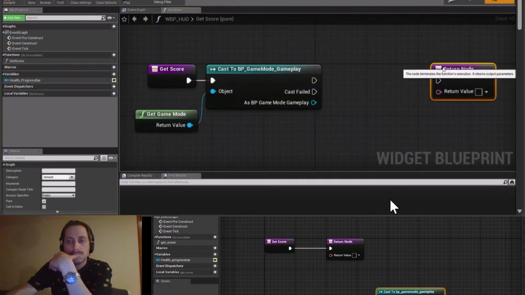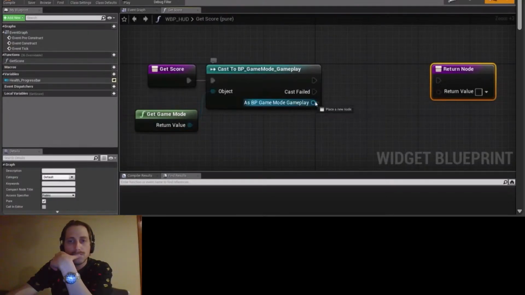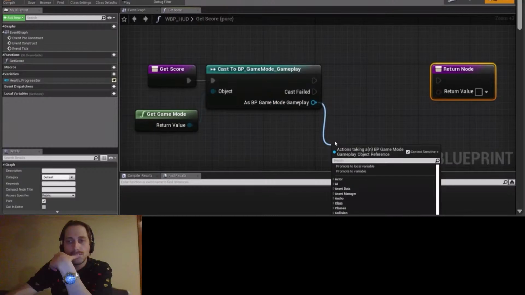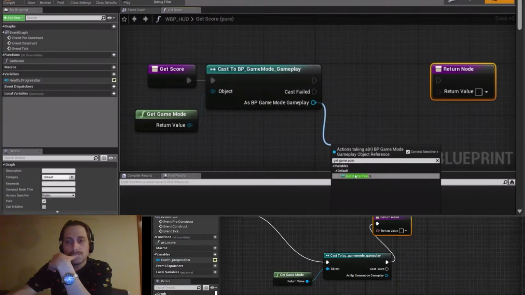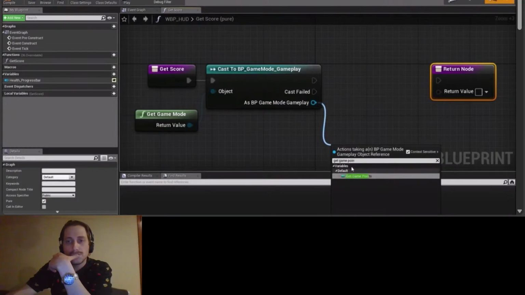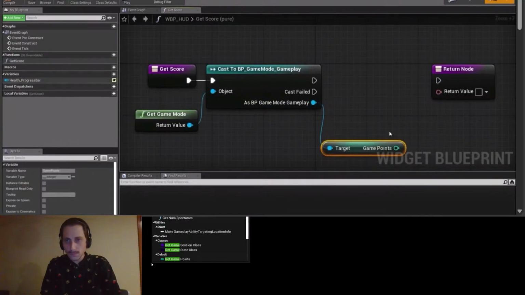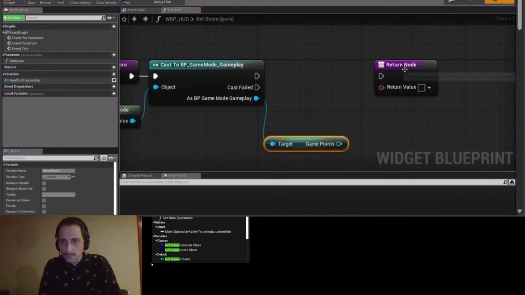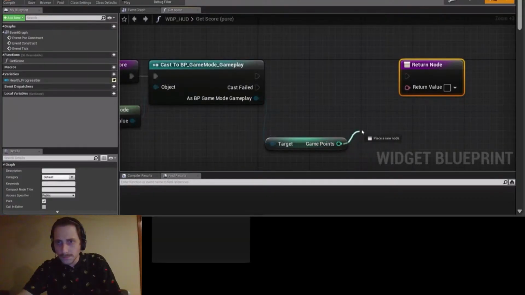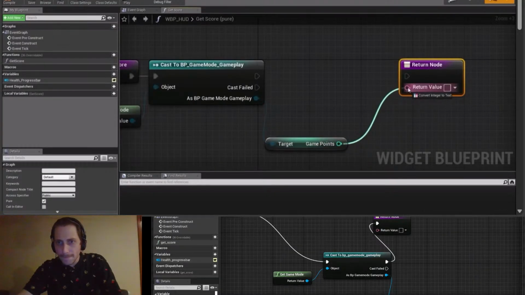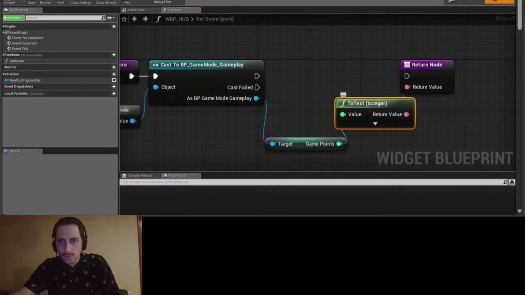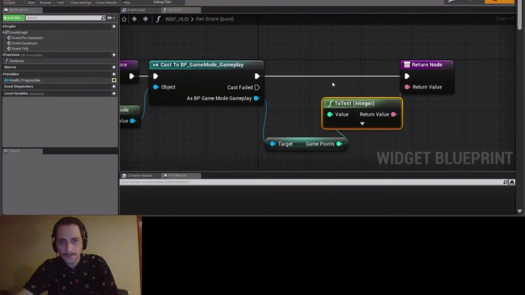Next, I'm going to drag a wire out of our BP Game Mode Gameplay and type in Get Game Points. We just created this variable in our Game Mode Gameplay. And next, I'm going to plug this integer directly into this text input for the return node. That's going to bring in this little conversion where it's going to convert this integer value to a text value. And finish the hookup like so.